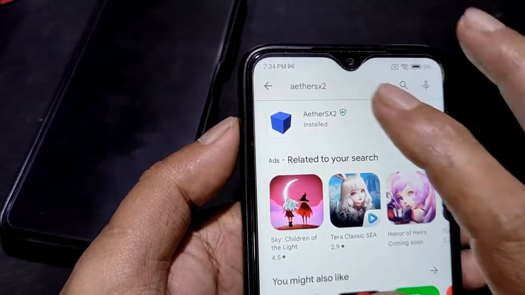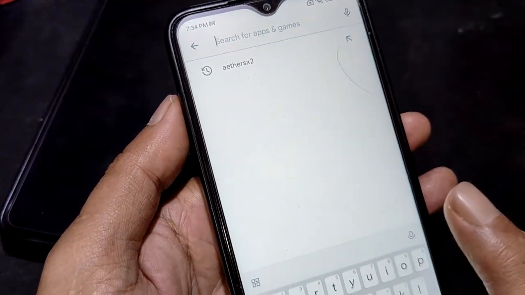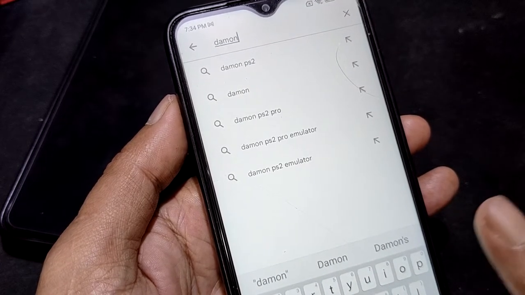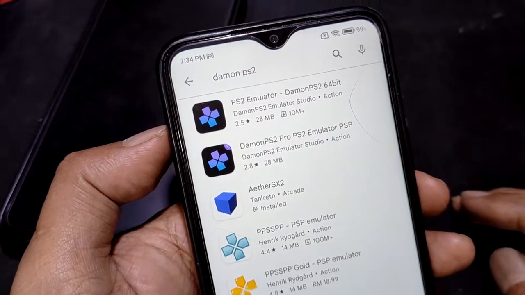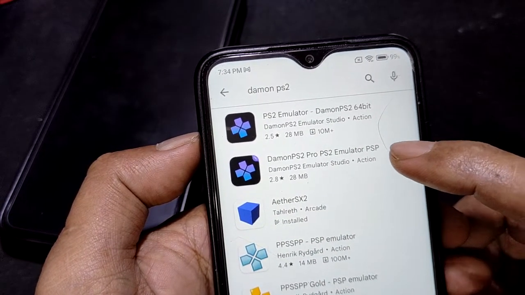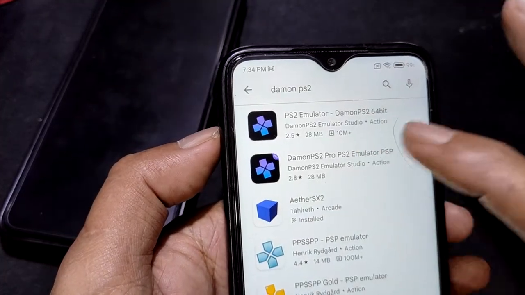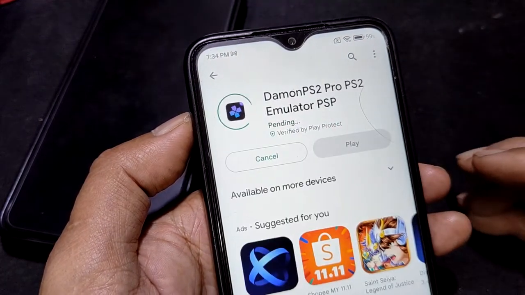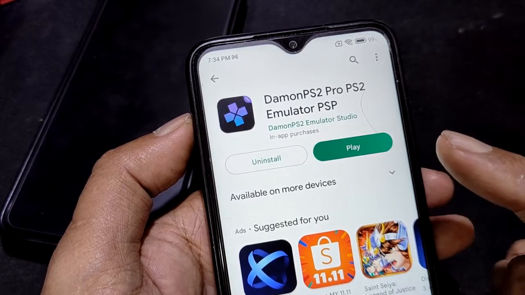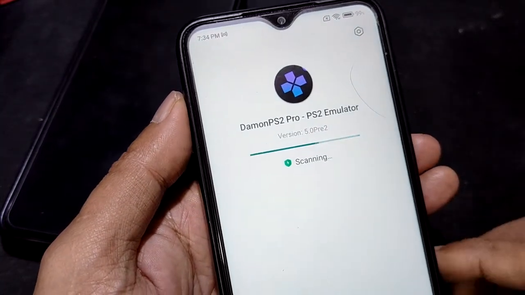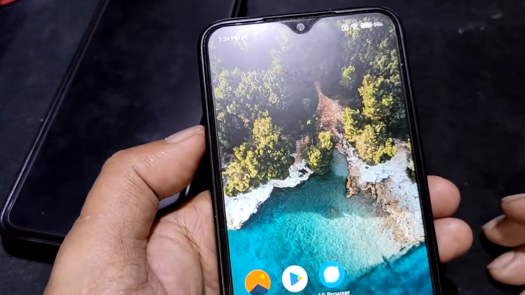And there is another emulator for this PS2 game. It's called Demon PS2. Two versions, one is free and one is the Pro. The Pro is a paid version since I already got this one. Which one is better? Actually, aethersx2 is much better than this Demon PS2 Pro. They call it Pro, but it's not really Pro.